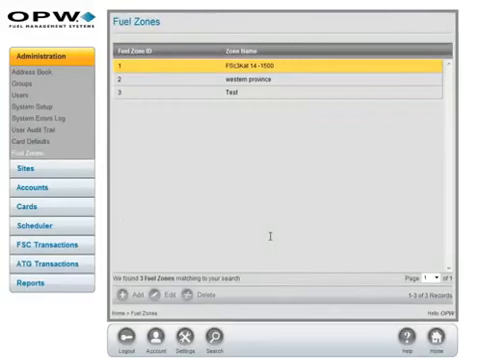Fuel zones. Fuel zones is a new feature that was added into the SQL version of Phoenix. Phoenix was designed originally to manage a global card file. We came out with the fuel zone feature. The fuel zone feature allows you to segregate where the cards can be used at what locations.